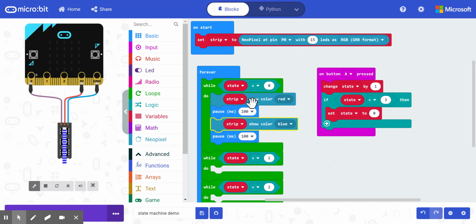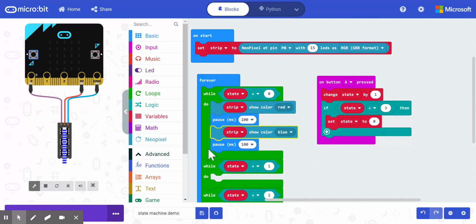While state is 0, it'll go red, blue, red, blue, which is what it's doing there. Cool. All right. Then if I hit the button, it goes to another state. If I hit the button, now it'll go into this state. All right, let's say I want to do a rotate. I want to do a color rotate.